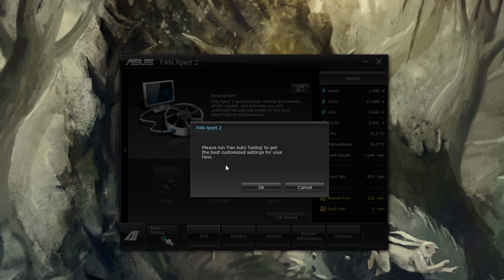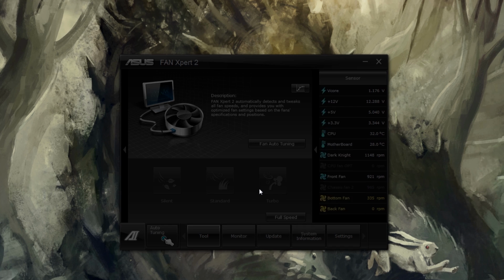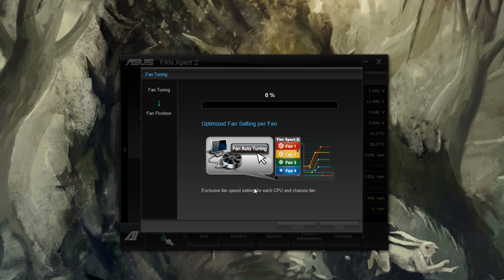Now, this is the program that's going to replace your fan controller. This is ASUS Fan Xpert 2. When you first open it up, you're greeted with this. It wants to auto-tune your fans. So we're going to go ahead and click OK. It's going to ramp all the fans up to their maximum RPM.